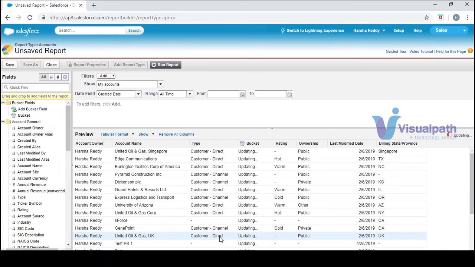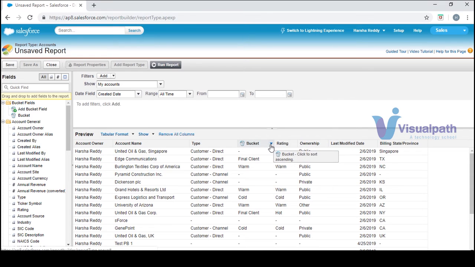I'm clicking on OK. See, I have a new bucket here called final client, which is related to hot. So it is to easily identify what your clients are. Hot leads are nothing but they are going to really convert into an account or a contact. So that's the reason I put it under the final client. So let's go back to summary again.